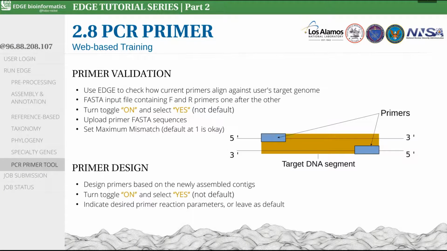EDGE supports both design and validation of PCR primers based on assembly results. Both of these modules must be turned on at the user interface. In the validation pipeline, users upload a file containing current primer sequences. The input file must contain an even number of forward and reverse primers listed one after the other, saved in FASTA format. EDGE maps these primers to the sample's assembly using BWA to determine if the amplicon is generated. Users must define the number of mismatches allowed in this validation. The default setting is 1.